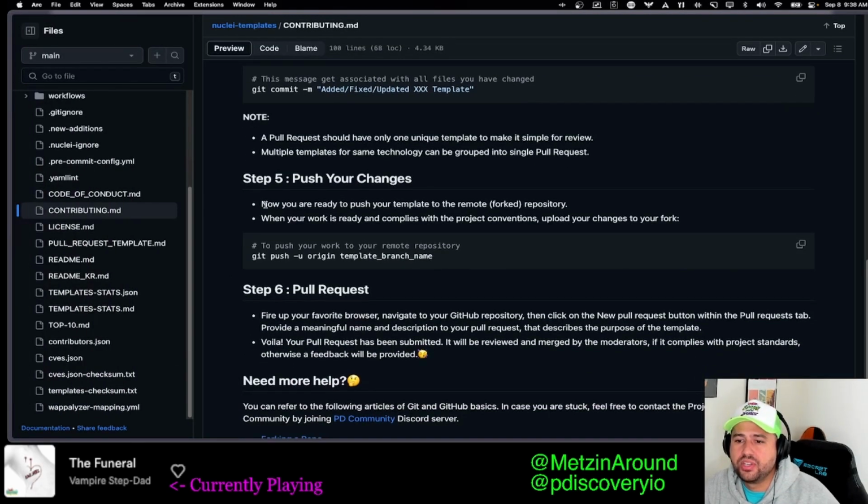After that, git push to the template branch name, and that's to your copy of the repo. That's to the forked version that you made.